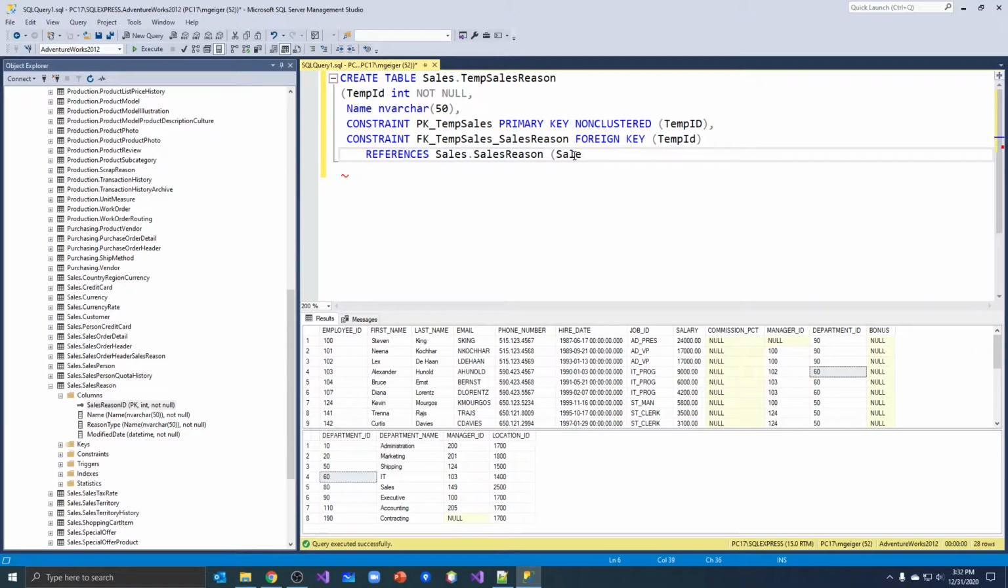Remember, so this column of the temp sales table is going to point to this column in the sales reason table. So, we created a table with two columns, created a primary key constraint, and then the real part that we wanted to talk about today, we created this foreign key constraint pointing from this table's temp ID column to this other table, sales reason ID column.